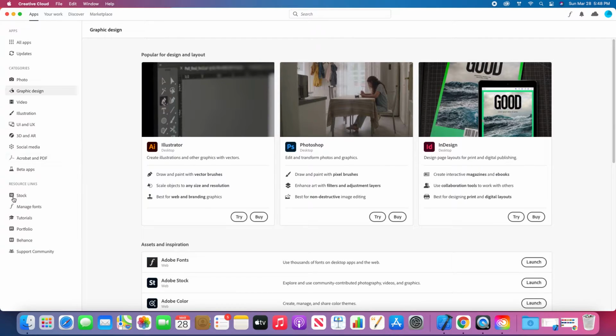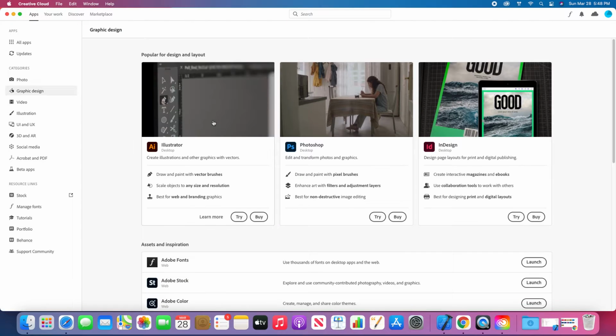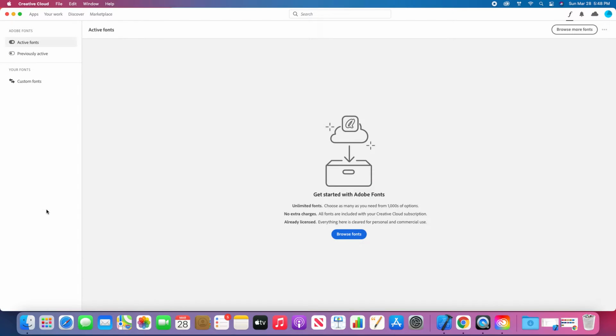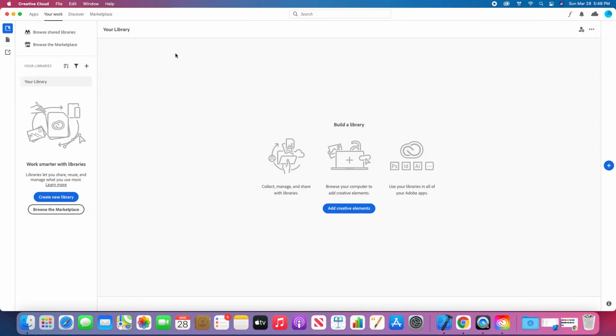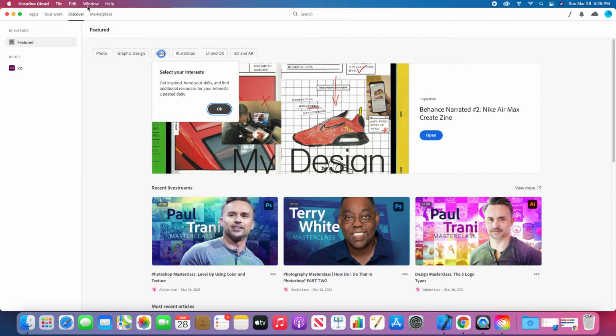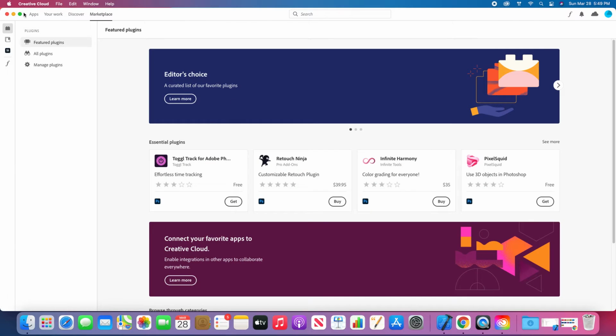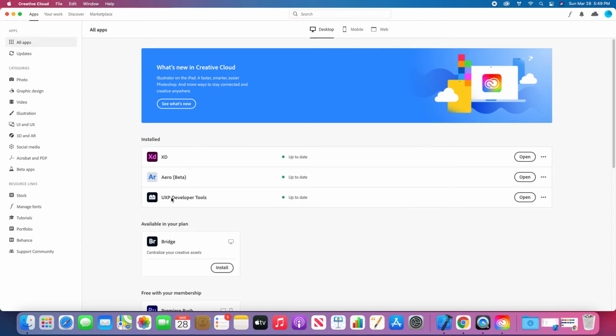There's different categories. And then there's resource links like stock, which is not available with my IT account, which is okay. There's manage fonts. There's Adobe fonts. Seems like pretty useless, but it's okay. And then there's this tab, apps, your work. So we can see our different libraries, discover by app, all the different things that are made. It's a marketplace right here. People can add plugins, and how do you make plugins? You make them with this UXP developer tools.